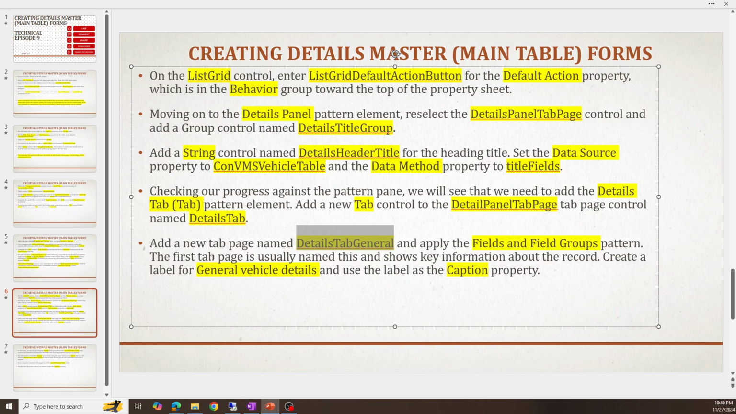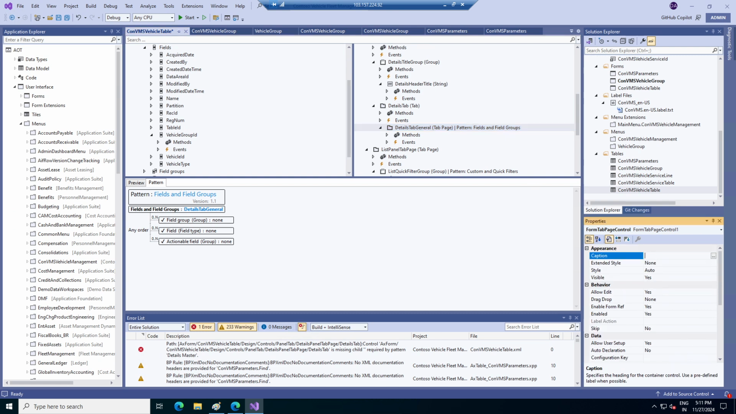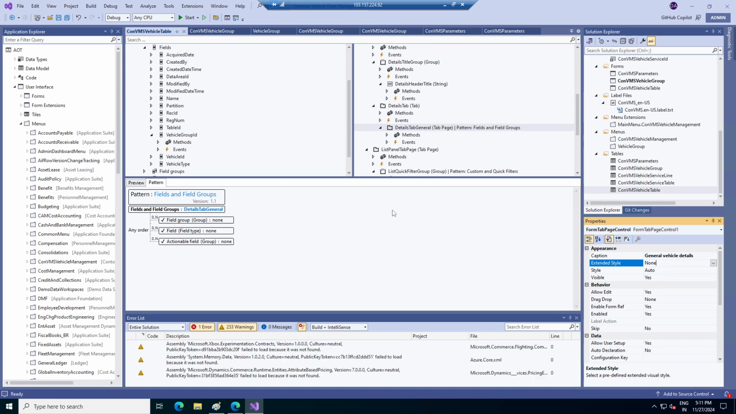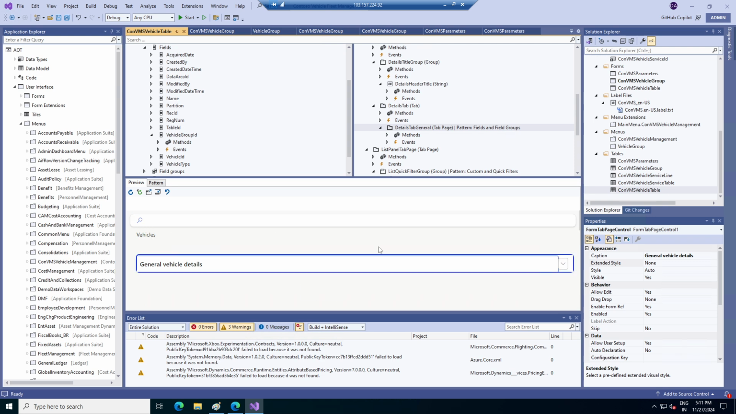Yes, the first tab is usually named this and shows key information about the record. Create a label for the general vehicle table and use it in the caption property. So I will directly put it in the caption property over here, and here we go. We will save it and we will go for the preview over here. So now general vehicle details will be added, and there is a vehicle also. This is now added for us.